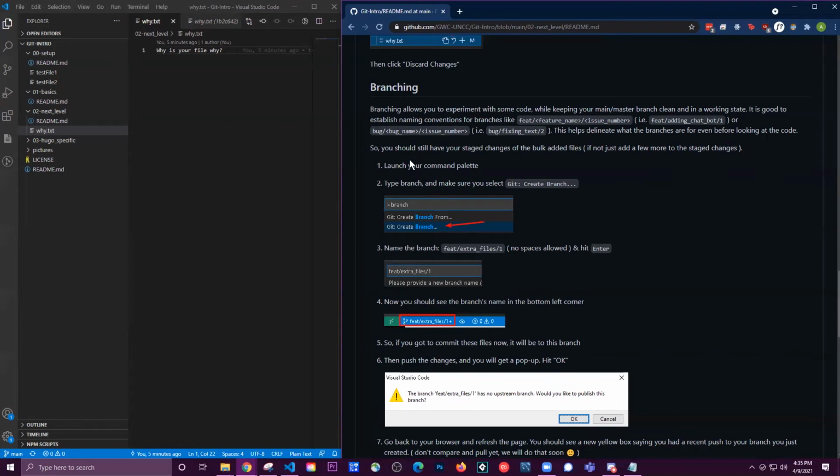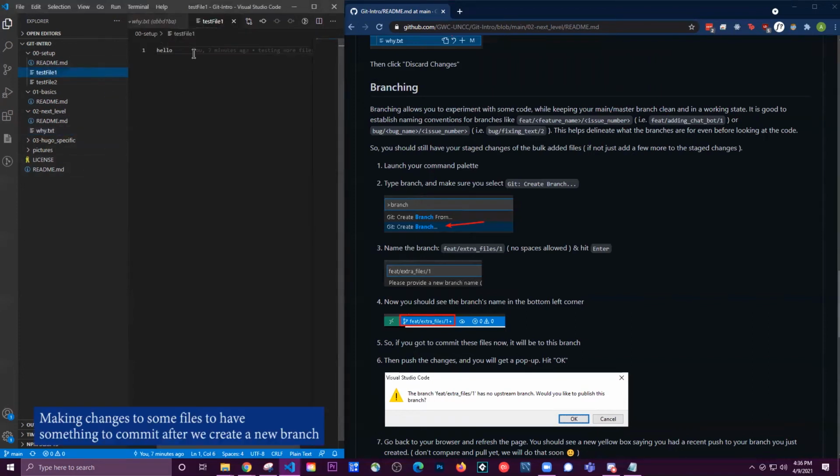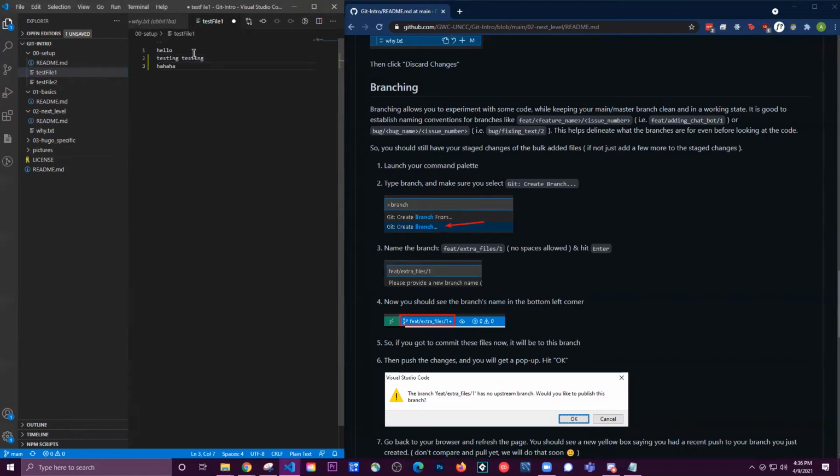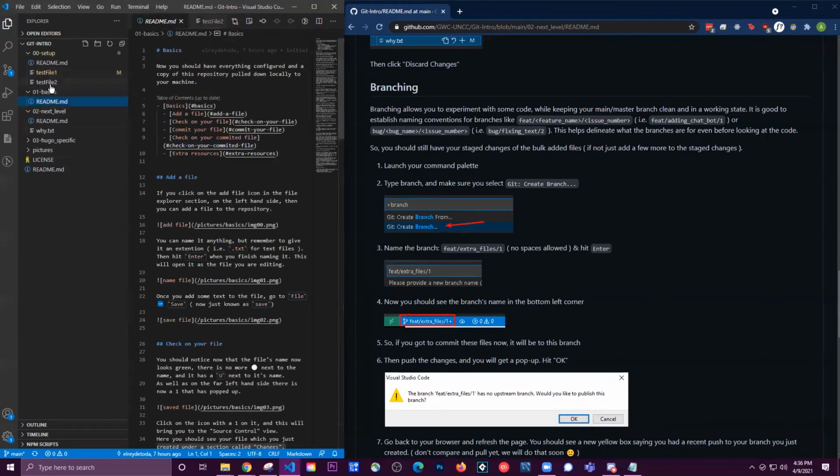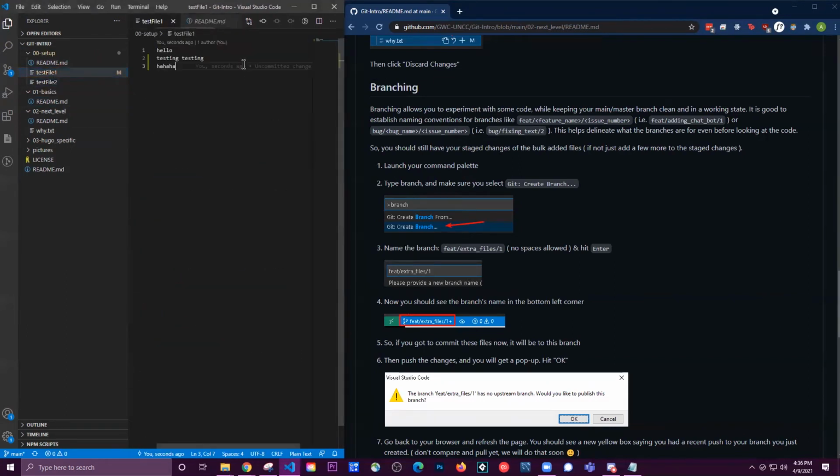Okay, so let's see. I'm going to add some stuff to these files. Okay, we'll save it. And then I'm just going to go ahead and put this in the other one too. So we've got some changes here.